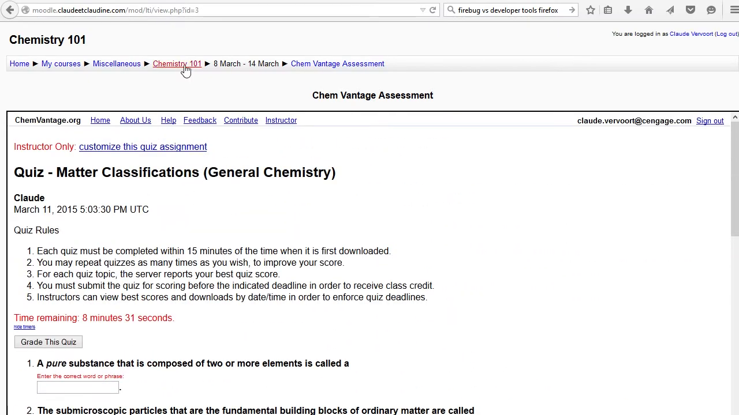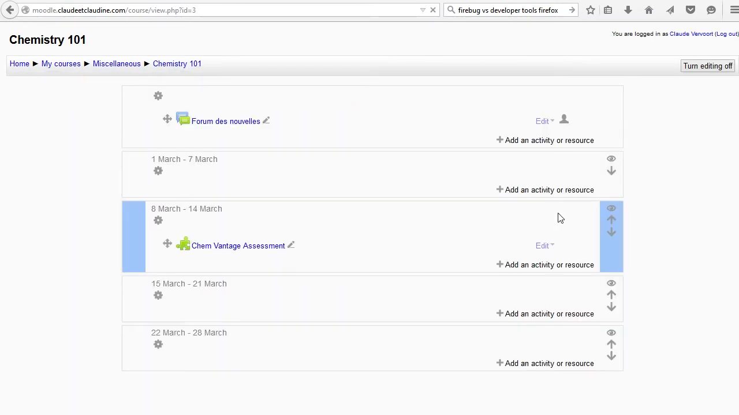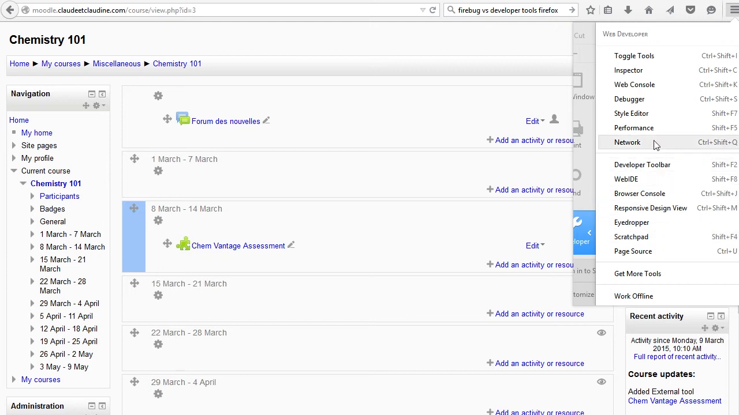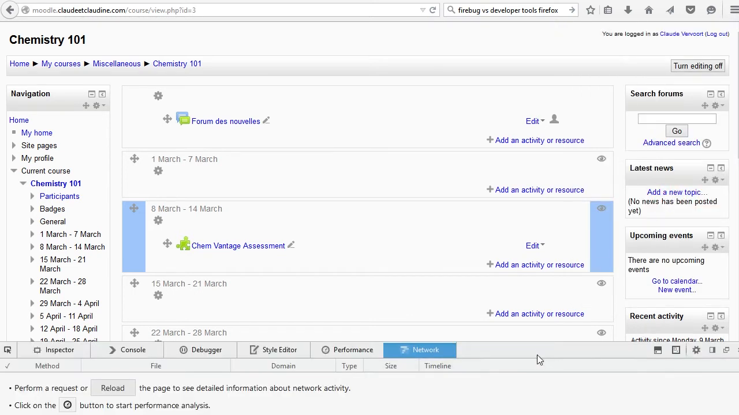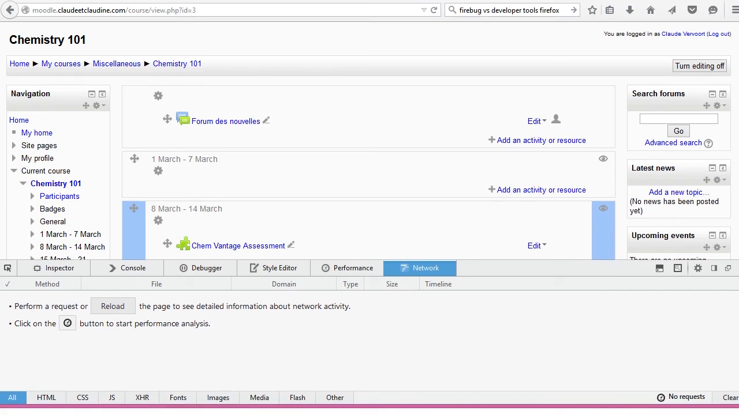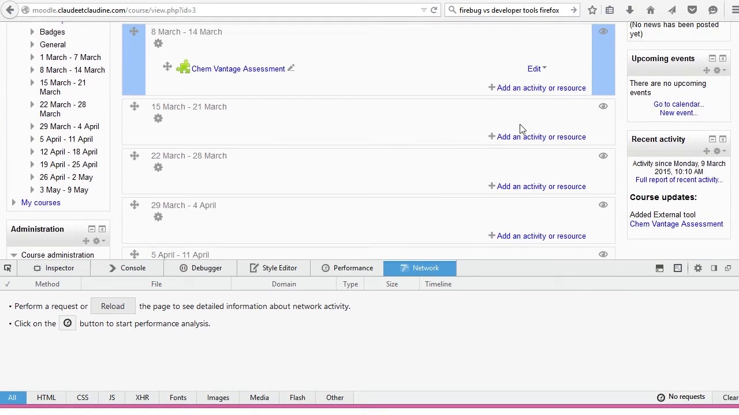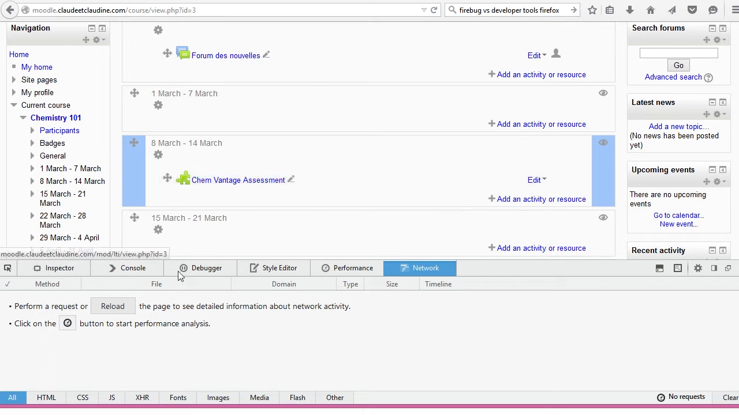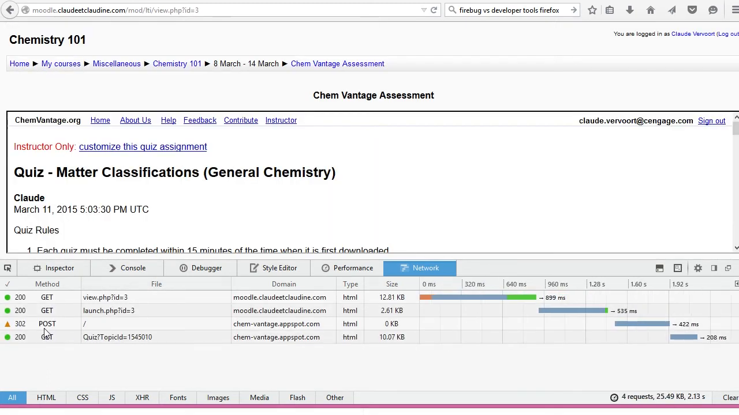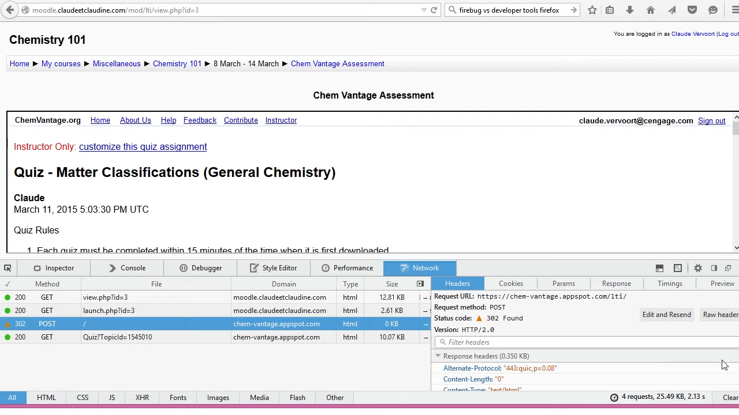So now if I go back to the course, and actually I'm gonna open up the network tab here, and try to narrow it a little bit so it can be seen. I'm gonna do the launch, and here we see that it's a post, so that's the LTI launch to the CampVantage, and let's see what's in that post actually.